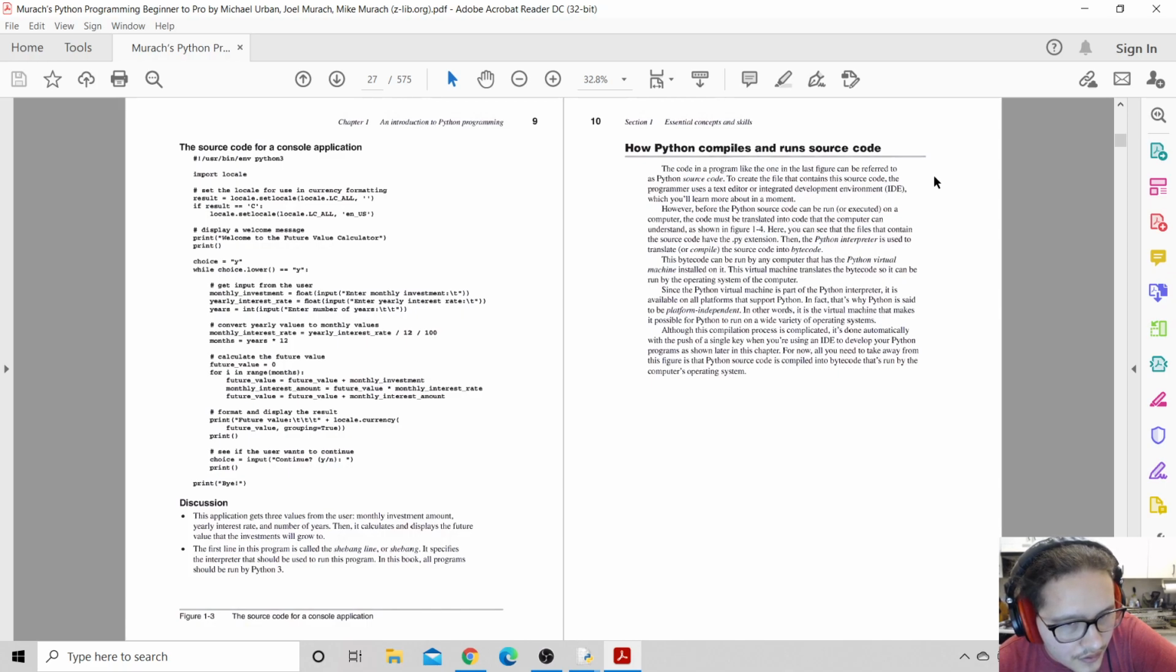Welcome to the future of... Hey, we did that one. The print. Print. Welcome to the future. Value calculator print. Okay. I'm assuming I'm going to learn that line.